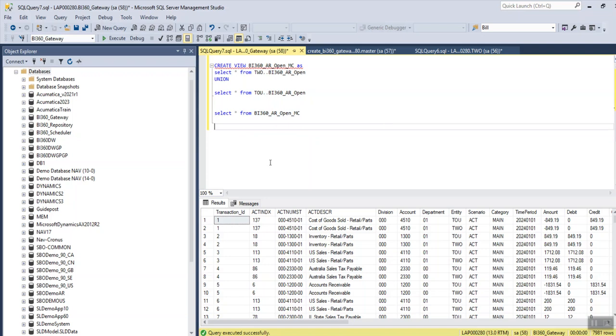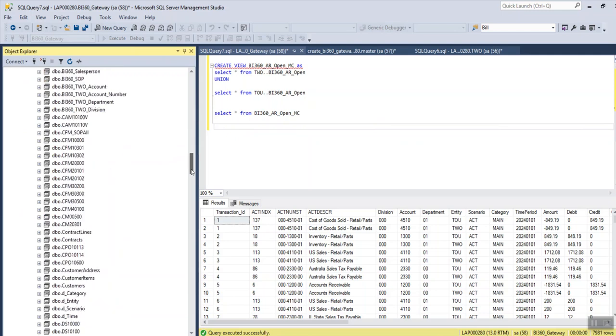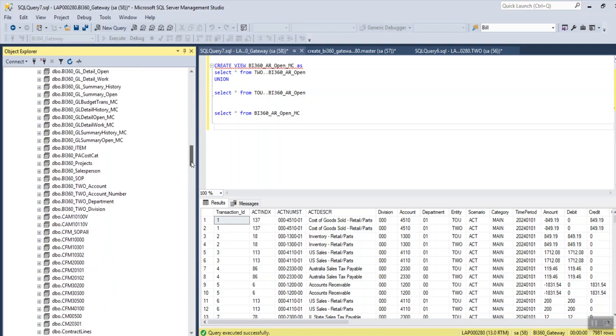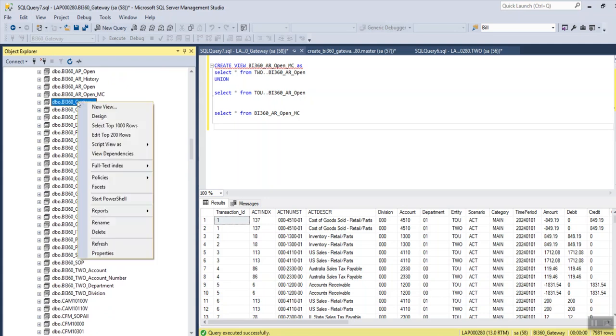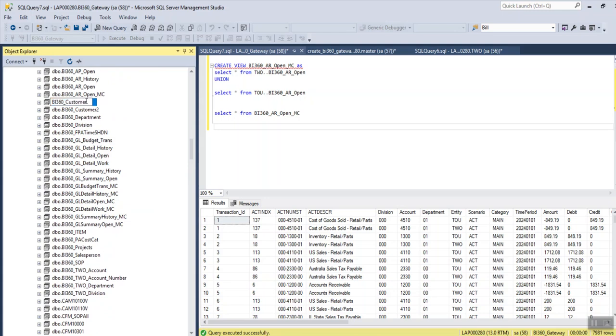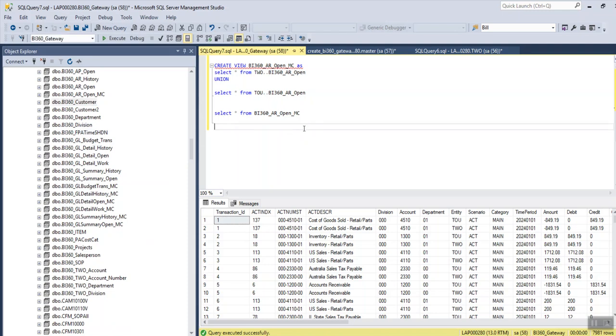I also want to do customers. So let's look into customers and look under BI360 under the views. And let's see, and I have BI360 customer. Okay, so I'm going to copy this and then go back over here and do the same process for my dimension.